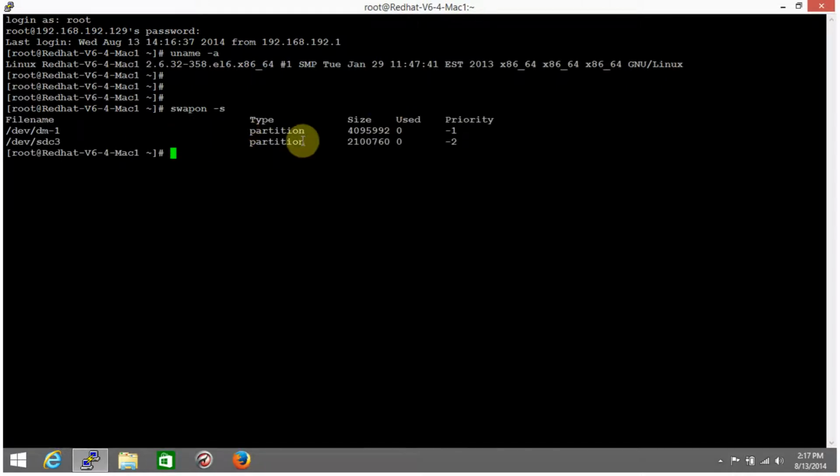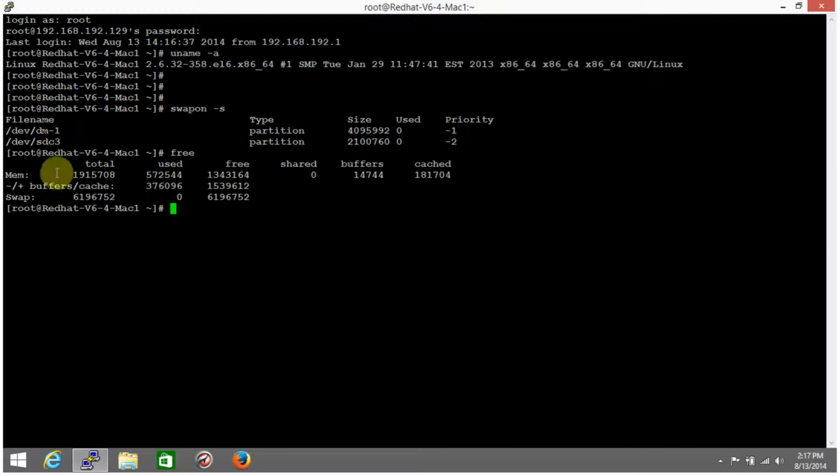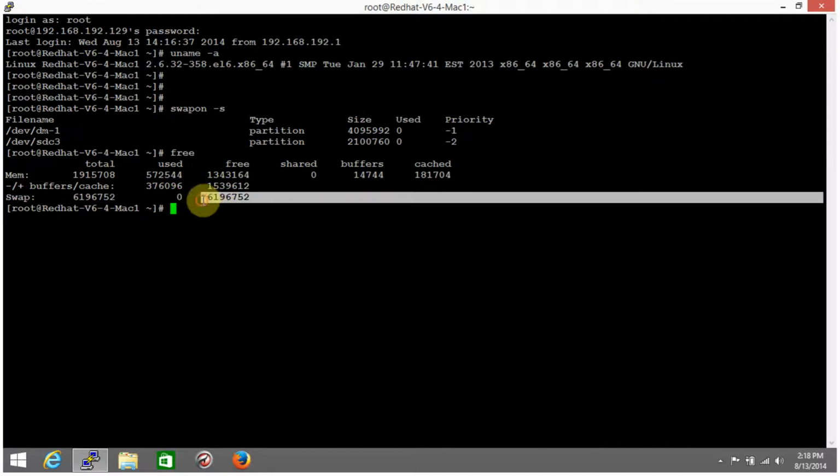It gives you the current partitions that are configured in the swap space at this point in time. The free command gives you the amount of memory that's present and the swap space. Currently none is used, and the entire swap space is available and free.